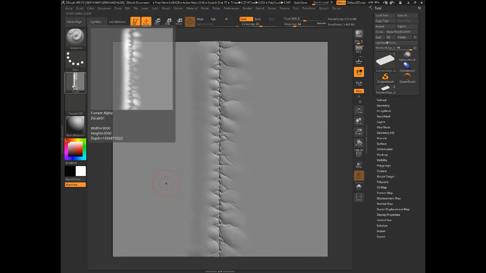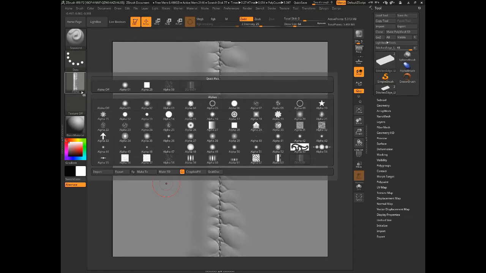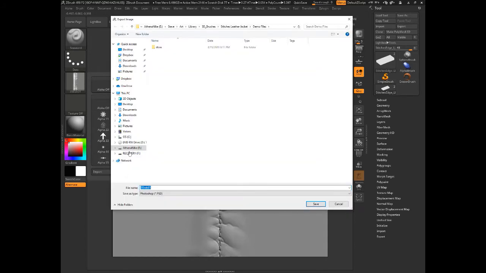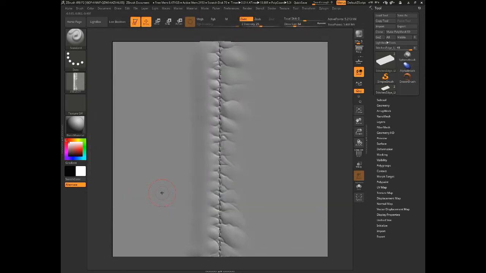Now we can see our little height map. This is generated a height map or a depth map based on our geometry. And all we need to do is export that sucker, and we'll call that ZGrab01 stitch. Watch me try to spell stitch brush, and we've exported it, right? Cool.